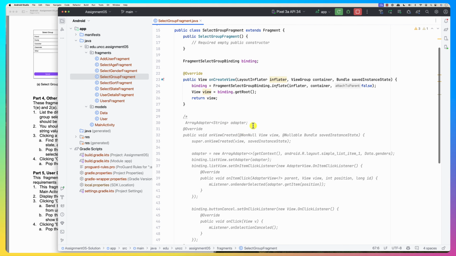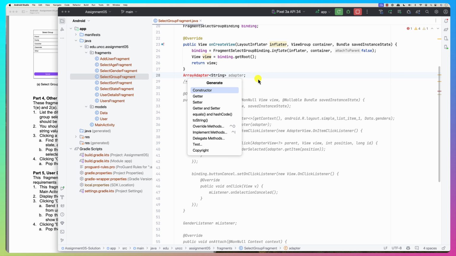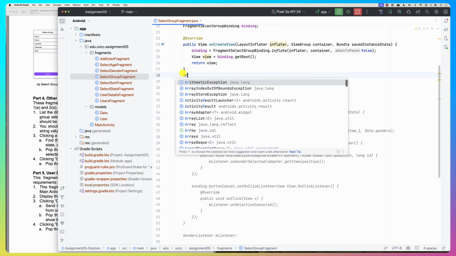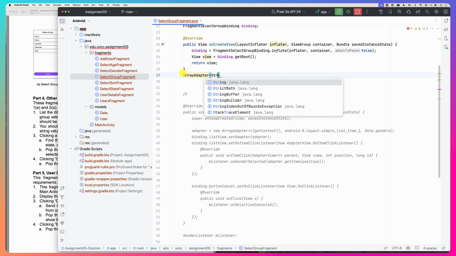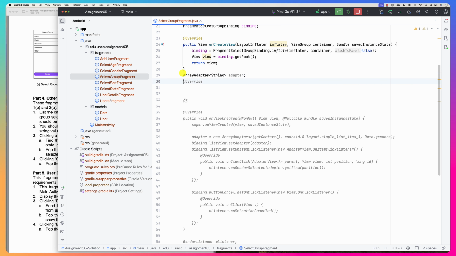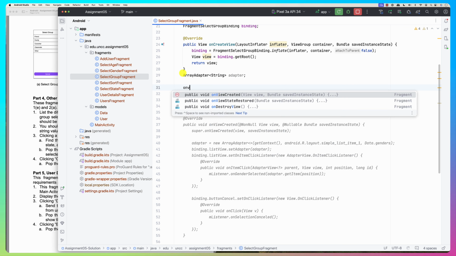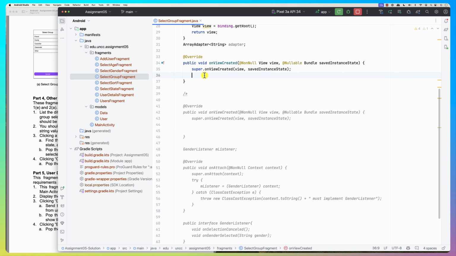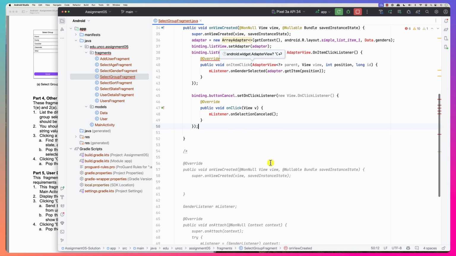Or what I could do, I don't like to copy. That's why I don't like to copy, because you have to do all these imports. So now I'll go here, import the class. Array adapter, that's what I need. Call it array adapter of string adapter on view created. Here it is. We have the on view created, and I'm going to do the same thing. I'm going to cut the stuff from here, and I'm going to paste it here. All right, we're going to fix the stuff now.